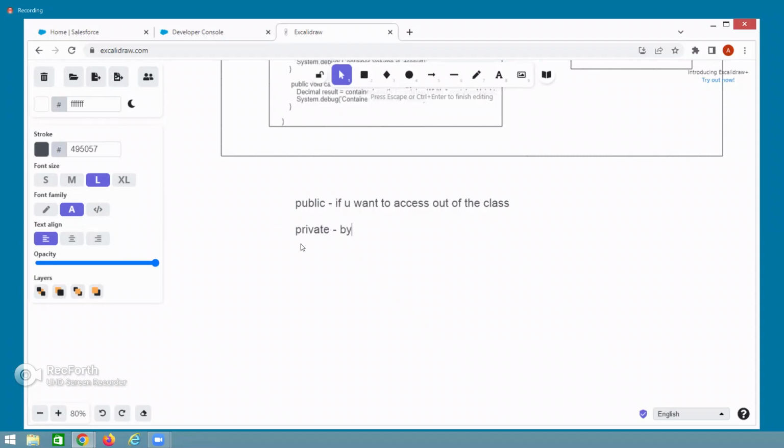Private. If you are not specifying anything before a property, by default every variable in the class is private. So if you put private, that property is only utilized within the class only.